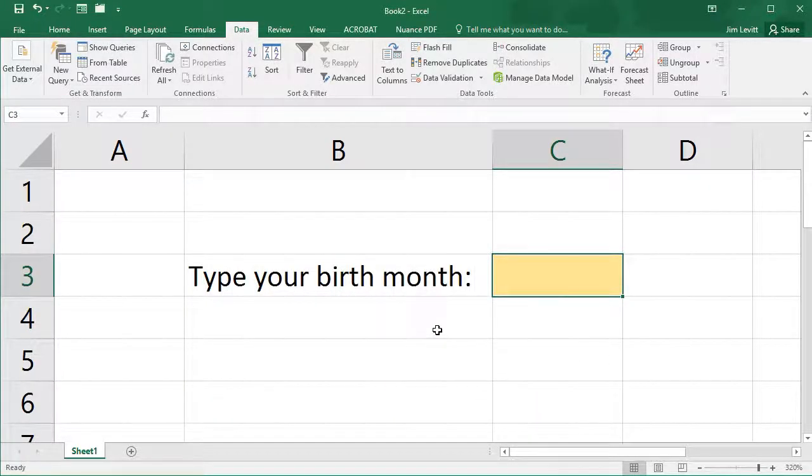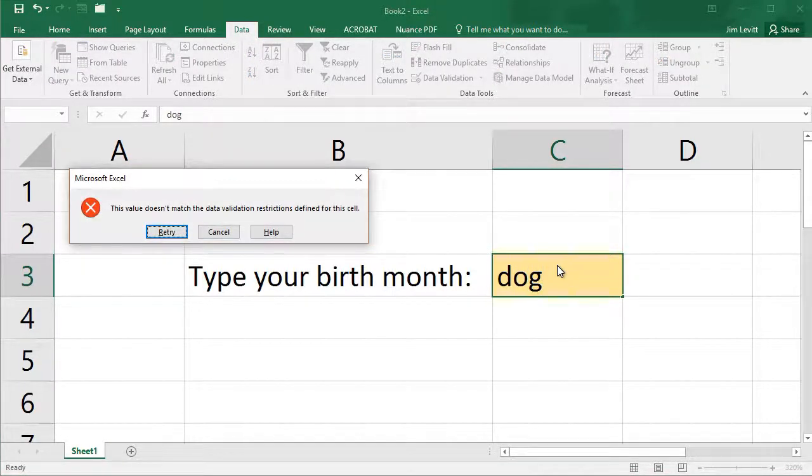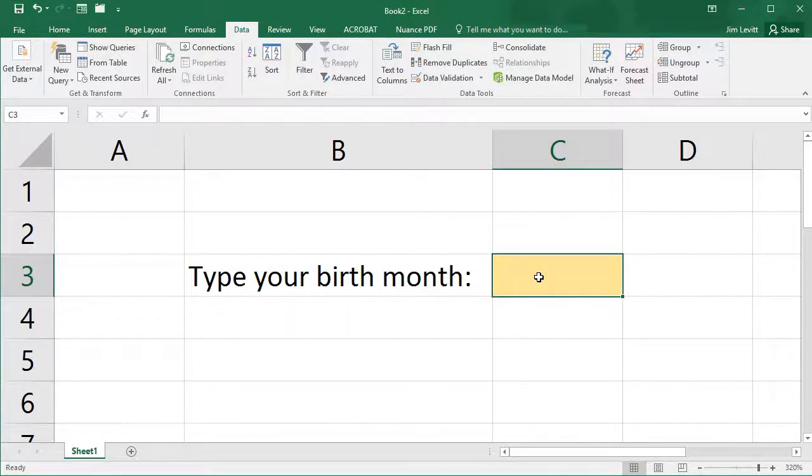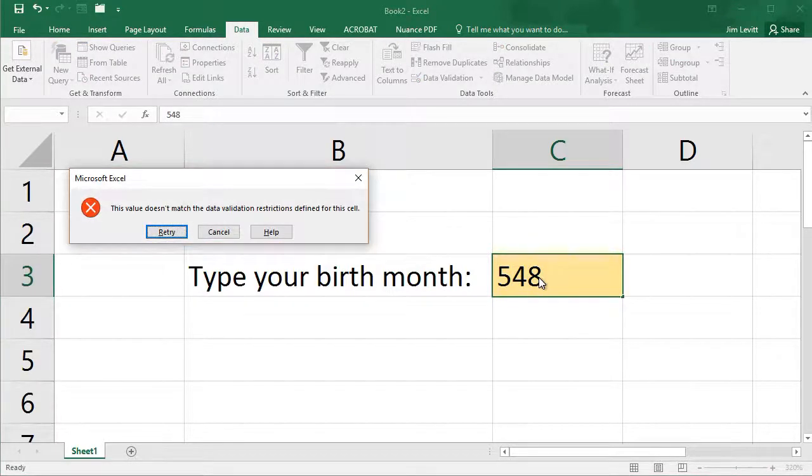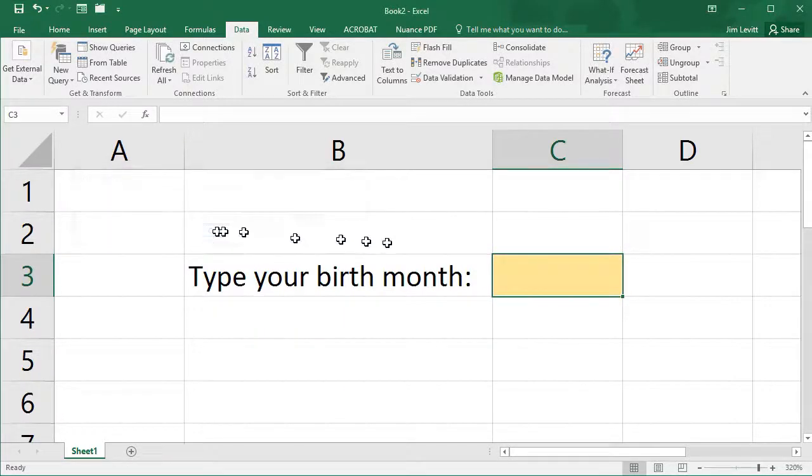Now all I've done with that first tab is control the information in the input. So I'll click here and I'll type dog in and I get a generic message, it doesn't meet the criteria. I can retry or cancel. Now let's try another one. Let's try 548 and enter. I get the same message. I can retry or hit cancel. So that's what it does. It gives me a generic message, but it says I won't accept this information.